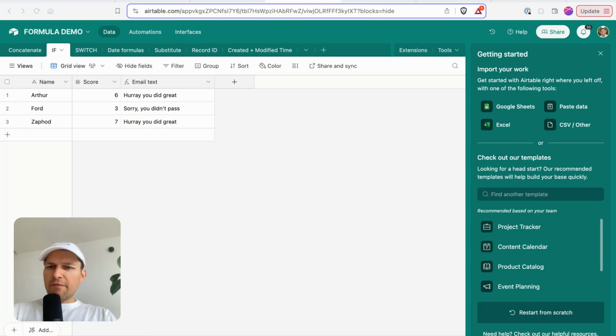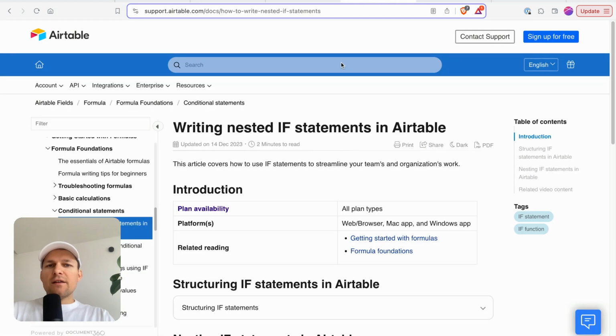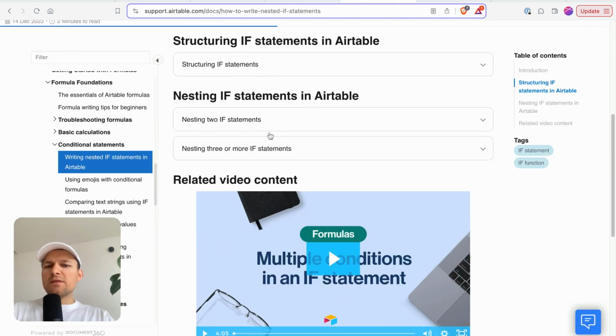I want to take it one step further with if statements. Let's say we want to not only say, hooray, you did great, and sorry, you didn't pass. Maybe you also want to say you did all right, if it was somewhere in between. So let's say above 10, it would be, hooray, you did great. Above 5 up to 10 is you did all right. And then below 5, it's sorry, you didn't pass. This is what's called a nested if statement.